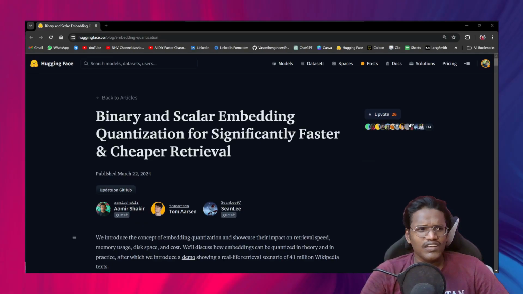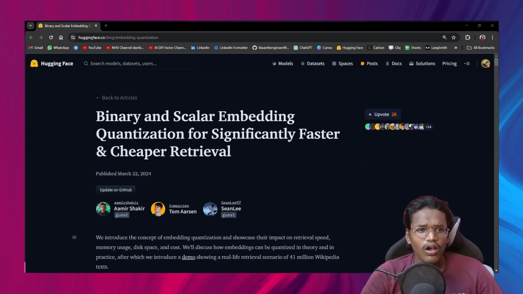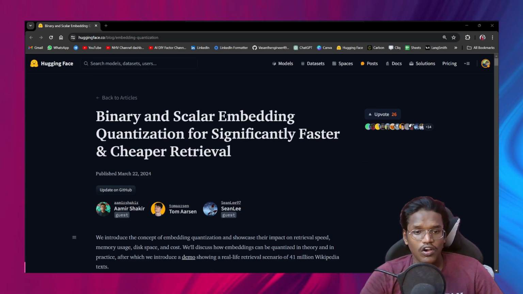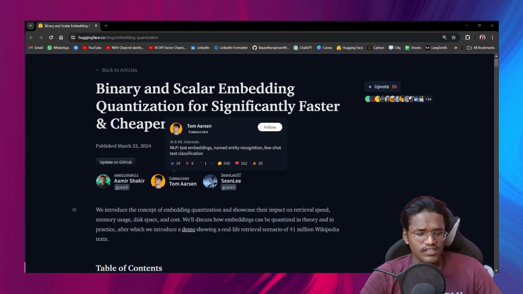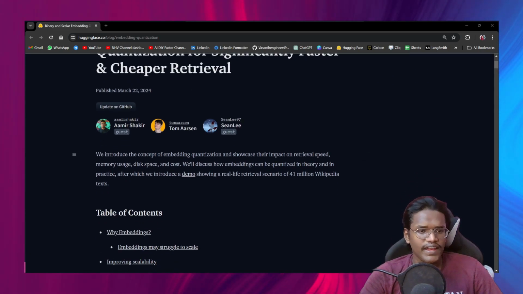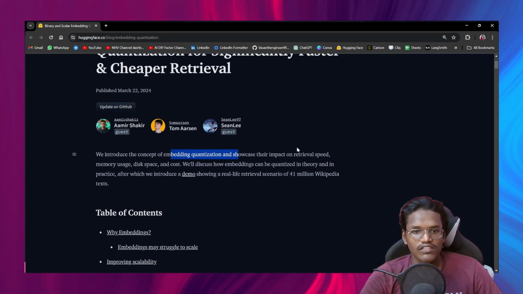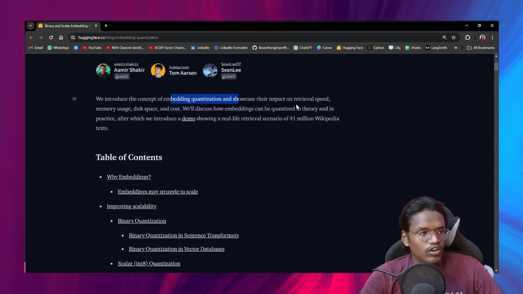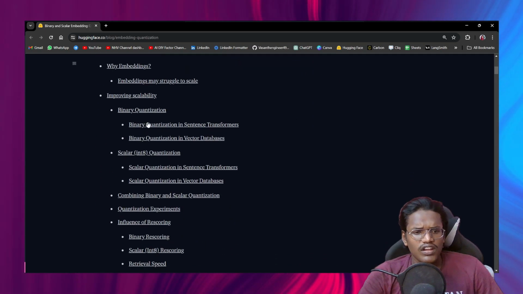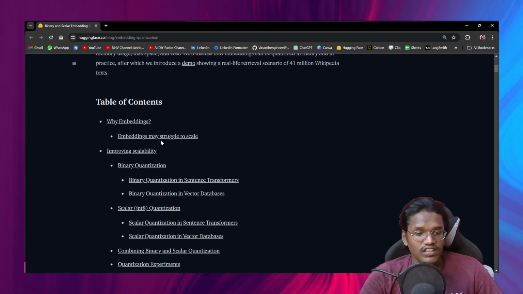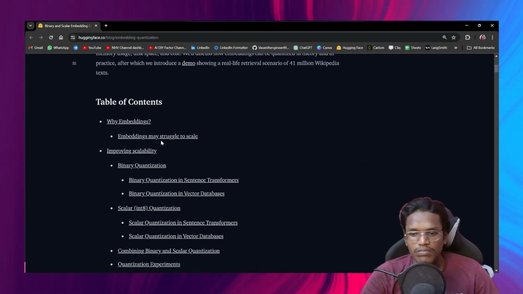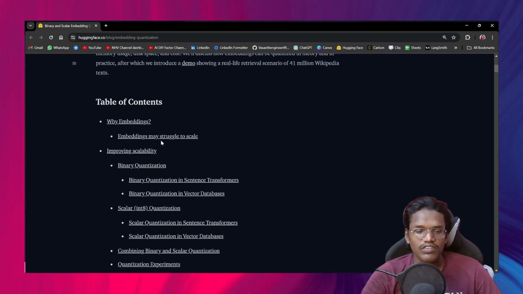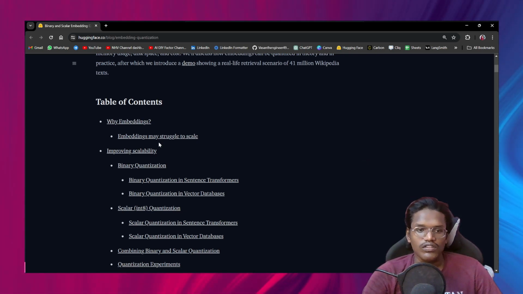Absolutely. Let's dive into it. For this, let's start with this blog from the Hugging Face organization themselves by Aamir Shakir, Tom Aarsen, and Sean Lee, where they are introducing the concept of embedding quantization and showing the impact on retrieval speed and memory usage. Here is the table of contents, and we are not going to see everything. I'm not going to explain the quantization method and all. If you are interested in that, please let me know in the comment section. I'll try to make a video on how quantization works.